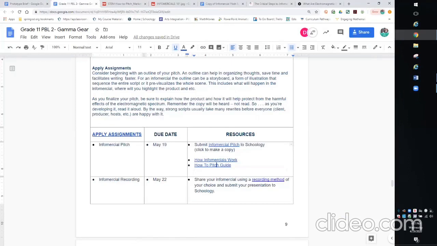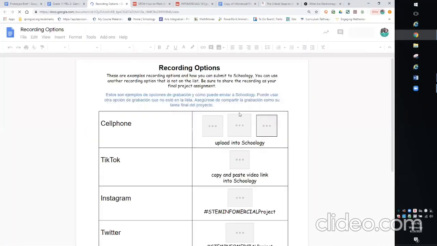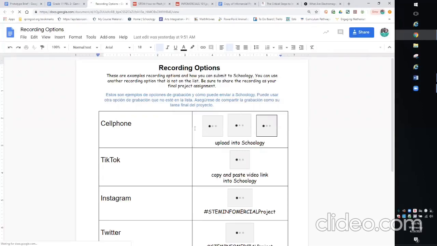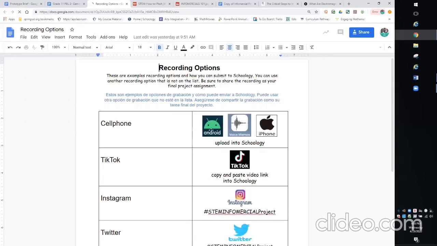Okay. And then the last assignment in the apply is, again, to record. And so you'll be doing your recording, and you can use any recording method that you like. Here are some examples, but they are just that, examples that you can choose from. You're more than welcome to use whatever platform you'd like. But don't forget that it can be a video recording that you can do with your cell phones, or it can just be a voice memo recording.